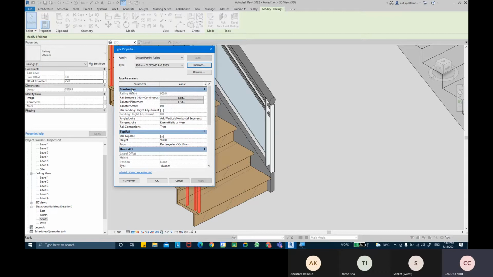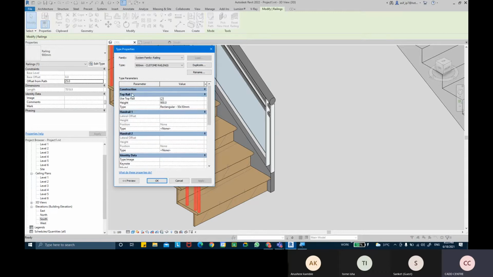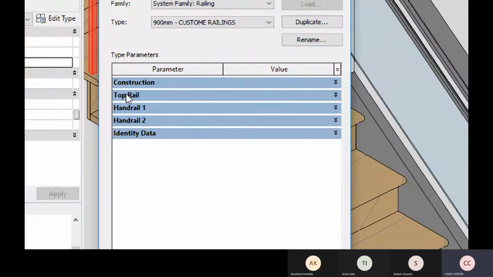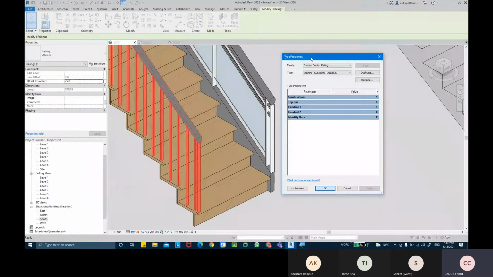Now in this, we have a lot of type parameters. We have construction, top rail, handrail, handrail 2, and identity data. These are the parameters that are available basically. So construction is there, top rail option is there, handrails is there, handrail 2 is there, and identity data is there. I'll first start with the top rail, and then I'll go with the handrails options.